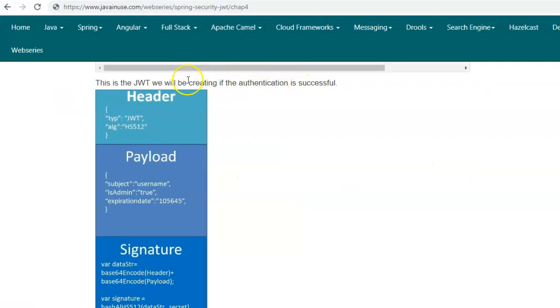On successful authentication, we'll be creating the following JWT. So in the header, we will be having type as JWT. The algorithm that we'll be using to create the signature is HS512. So this will be specified in the header. In the payload, first we'll be having the subject. So the subject will be the username. So the user will be sending the username and password in the body. So that will be the username here, the subject.